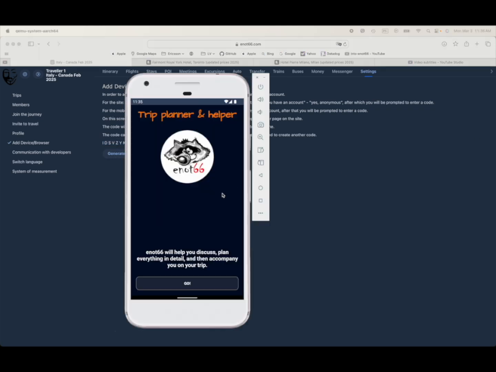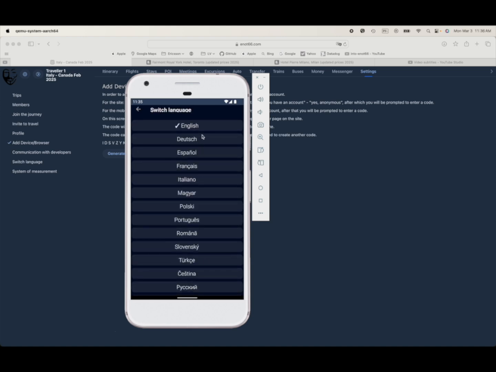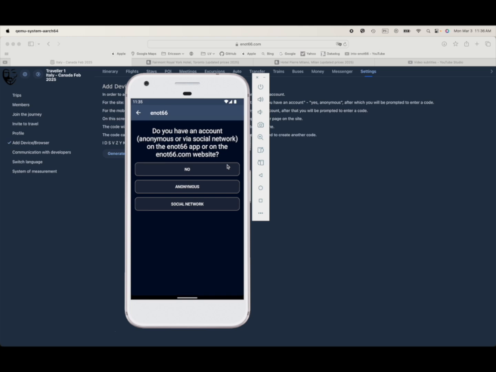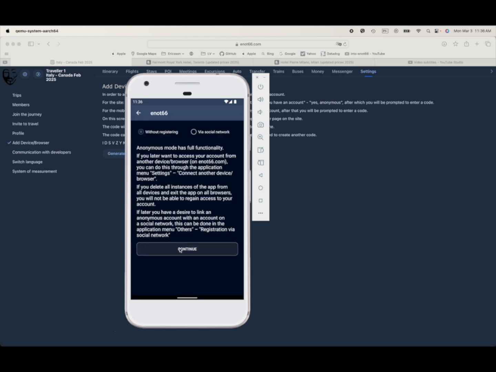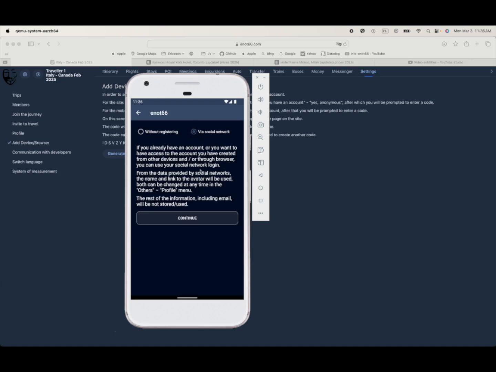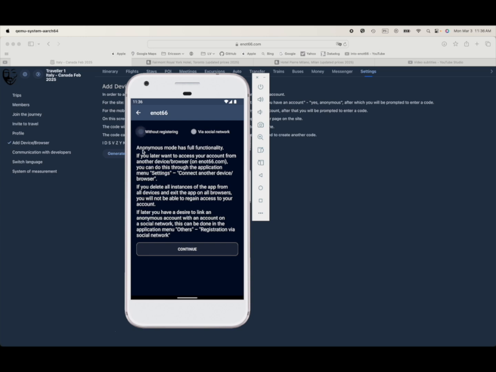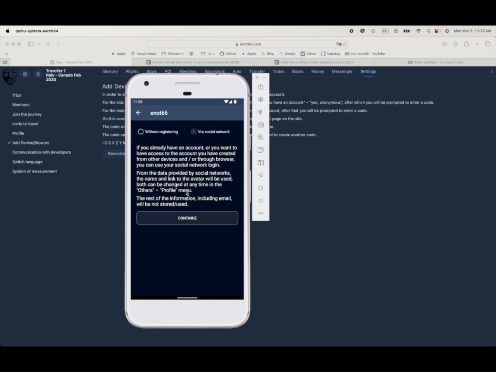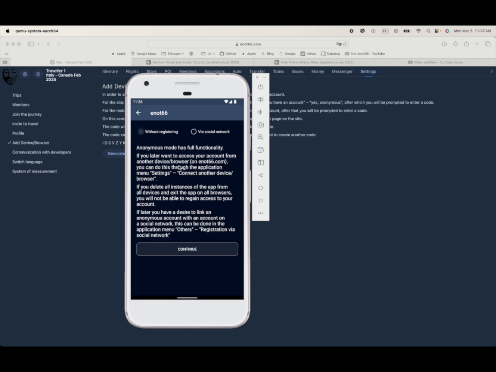Registering in the application. You need to select the interface language. You don't have an account yet. You need to select a registration method. You can register using your Google or Apple account. Or you can register anonymously. With registration via Google or Apple account, everything is probably clear. What about anonymous registration? Functionally, it's the same thing.